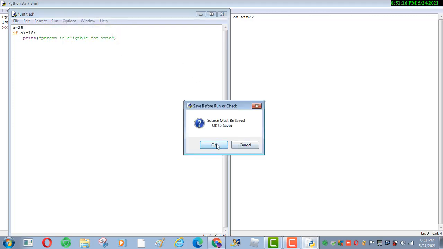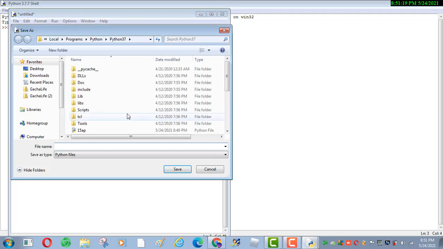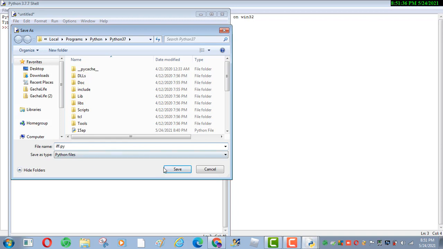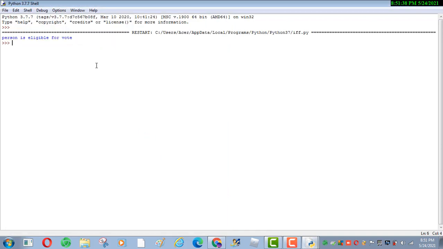Okay, we need to save it. Where I'm saving, I'll save it as if. I'll write it as iff, because an if file is already saved in my system. iff.py, then save. After you save, you are able to see person is eligible for vote.